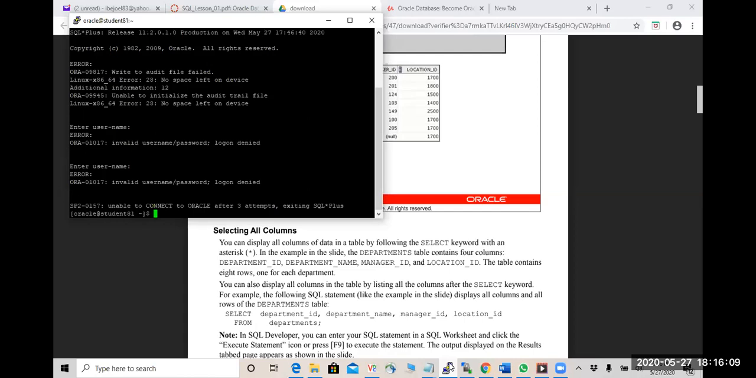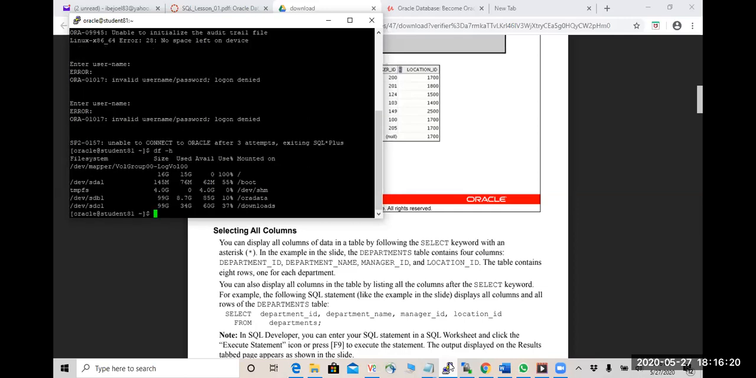Okay, do df minus h. df, enter, minus h. Yes, enter. Your user one is full. And already that is 10%. Okay, that's clearly the problem. 100%.